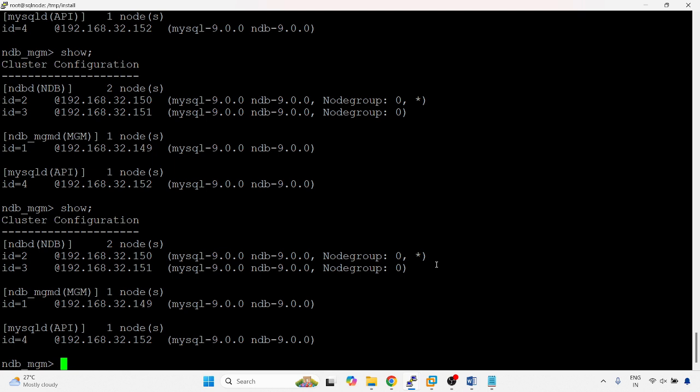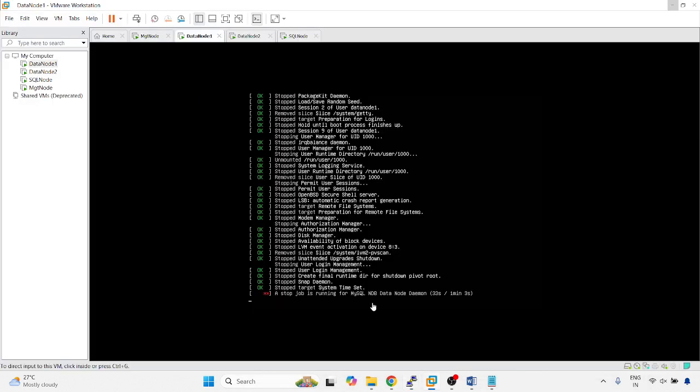So still we are able to connect with my node. Let it down. So this is the data node, the first data node. I am going to shut down the data node, and let me check whether the database is accessible or not. And I will shut down both the nodes one by one, and I'll check whether the databases running in my nodes are accessible or not.